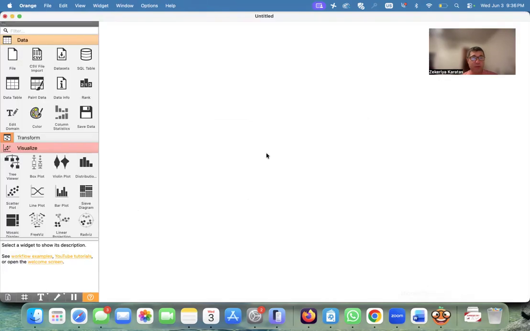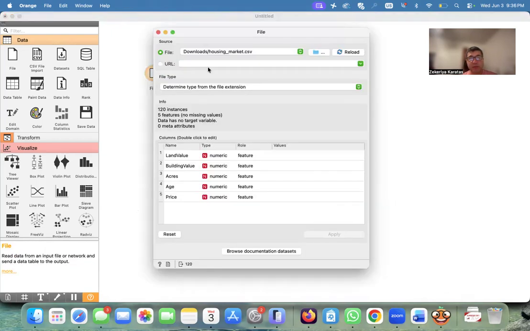So number one, the file, you can upload the file over here and upload. You double click on it and then you choose the file from here. You can just click on the folder. I do it on Mac, and you're just going to be using this market data, housing market data. We have that already in there, and that's it. And then you see there like 120 rows and 5 features over here.